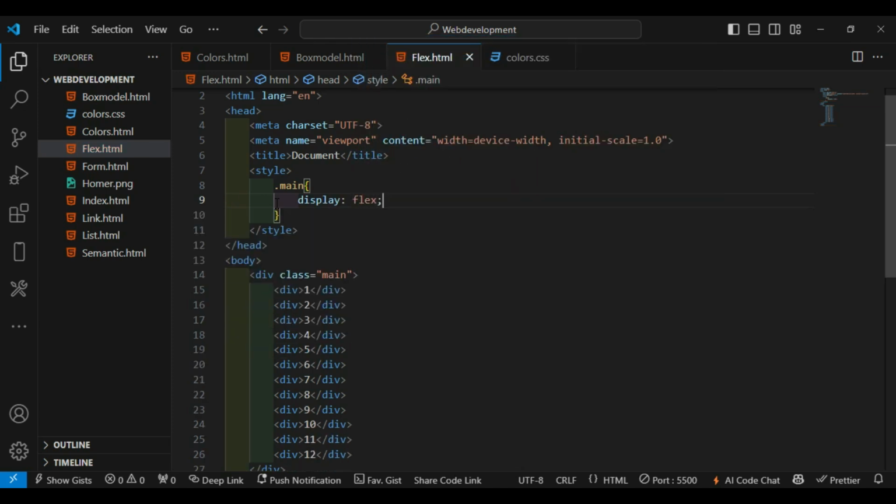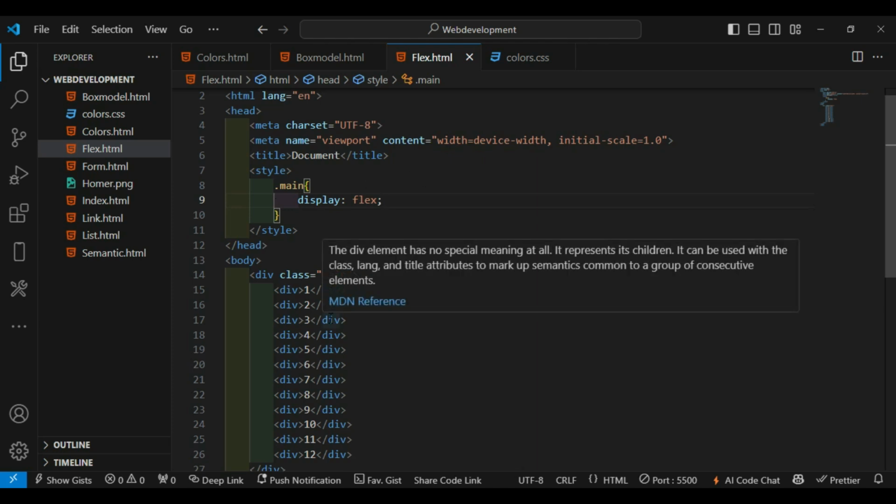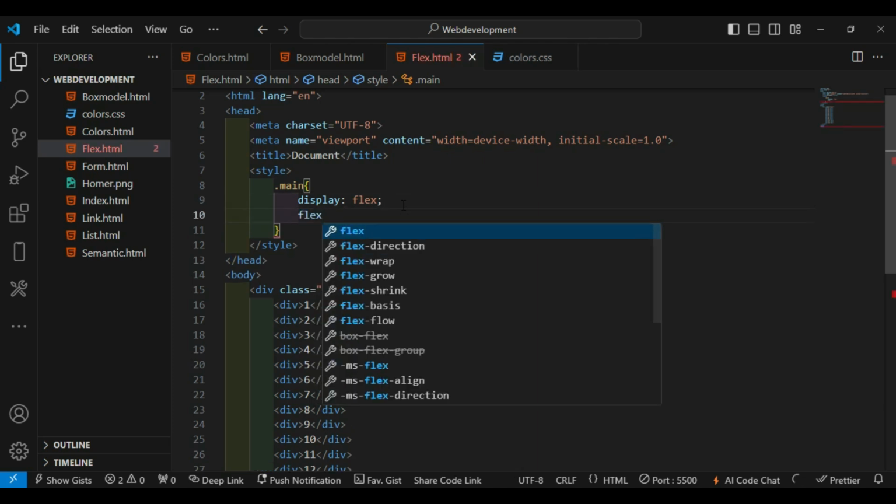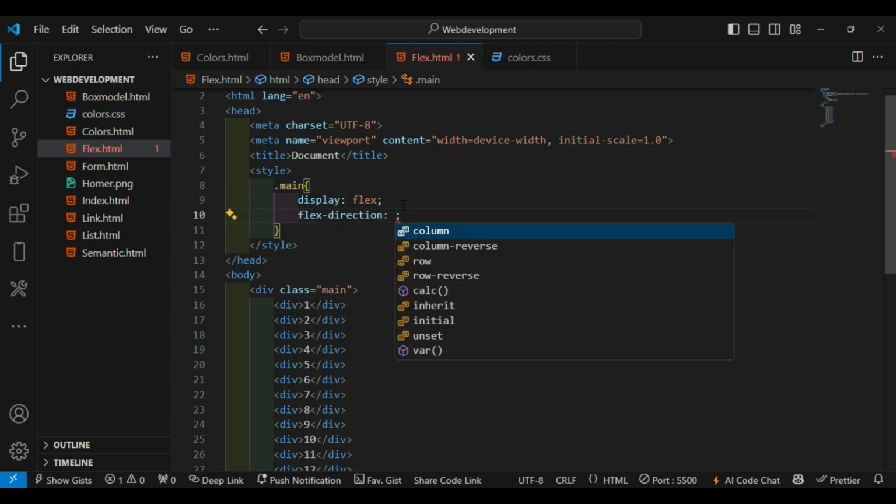Right? Now when I say display of flex, automatically every one of these boxes now has a way they display. After saying display of flex, the next thing I say is flex direction. In what direction do I want my flex to appear? Is it in a row or a column? Is it in a column reverse or a row reverse?